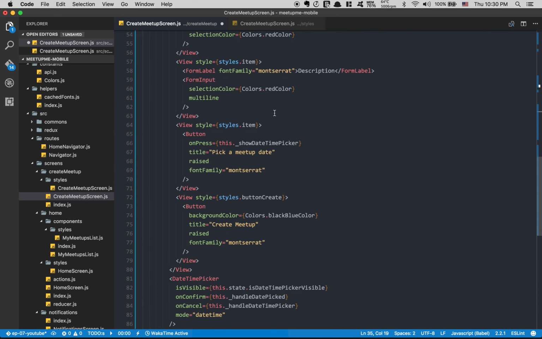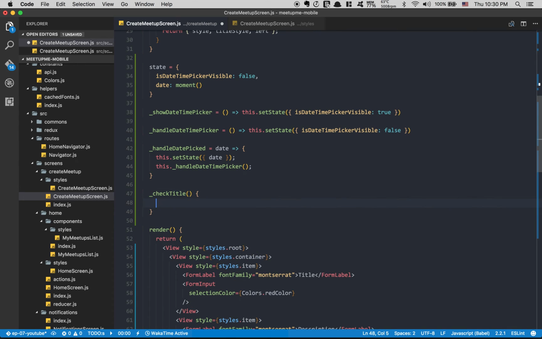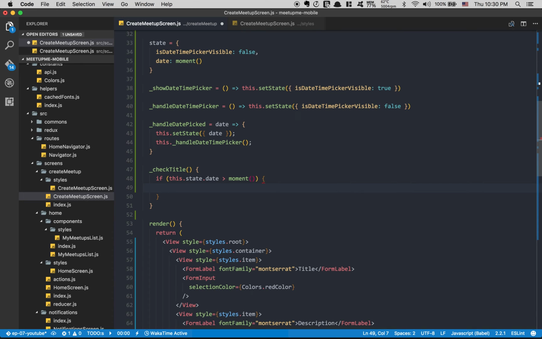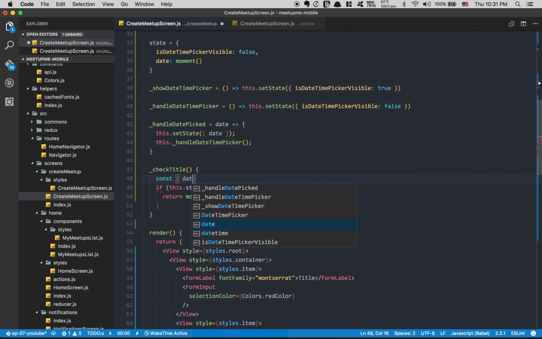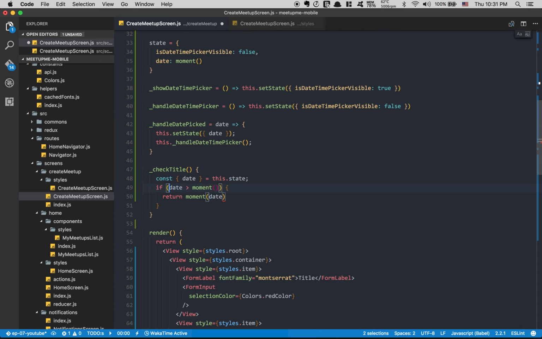So after that, I want to make a function. We're gonna check the title of the button. So I'm gonna call a function here called checkTitle, and this is a function we're gonna call in the beginning, and we're gonna say if this.state.date is bigger than moment now, so it's bigger than right now, then I'm gonna return moment. So we're gonna format some code. So I'm gonna return this.state.date, the date in the moment, because we're using two dates, I'm just gonna destructure here, equal this.state. So that means now I can just remove my this.state in both.